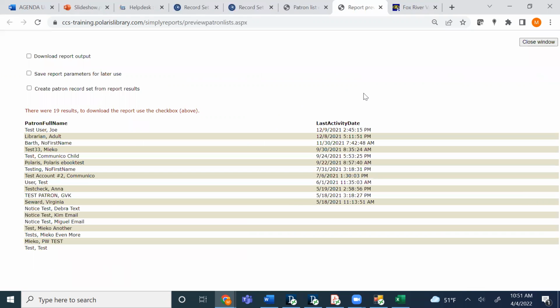So in my results, I can see the patron last activity date here. Any blank fields tells me that the patron has never used their card. So with this, I can see who's been active and who hasn't. I can report and tell my administration that out of X number of people who registered at the farmers market, over 50% have used their library cards.